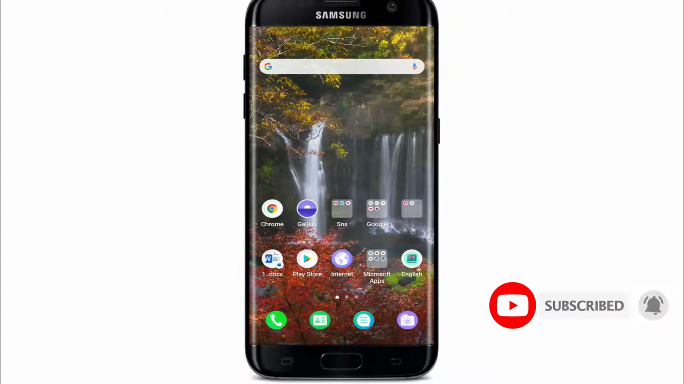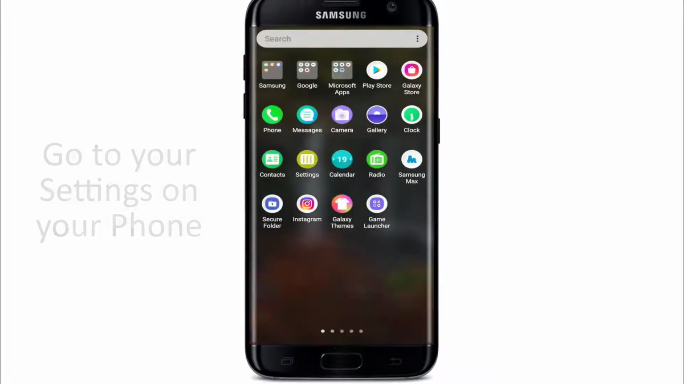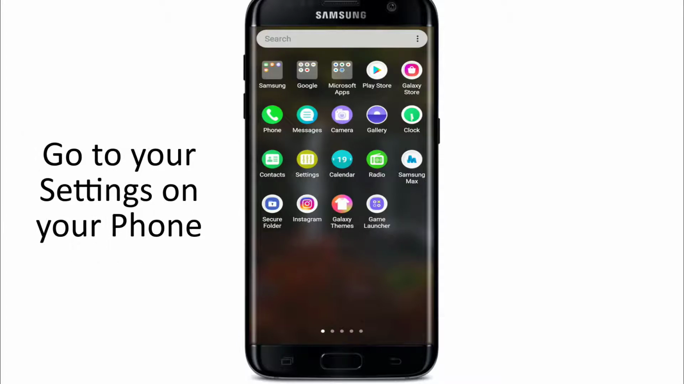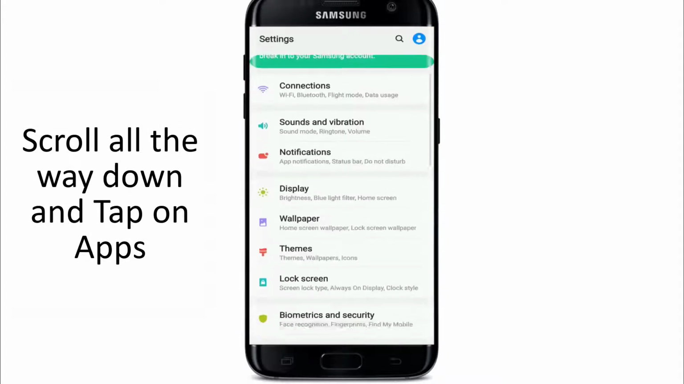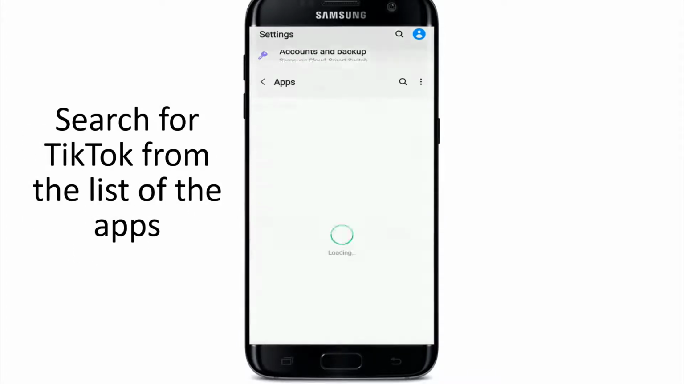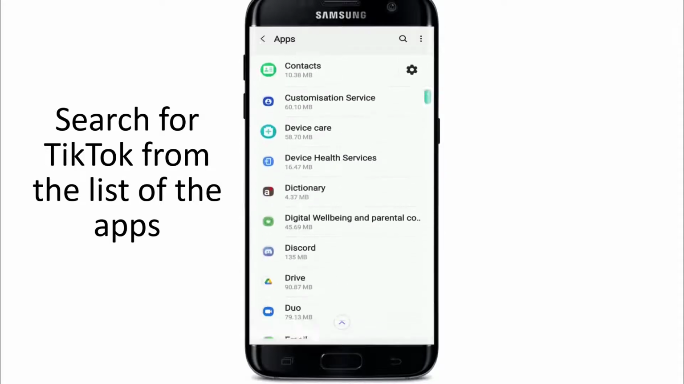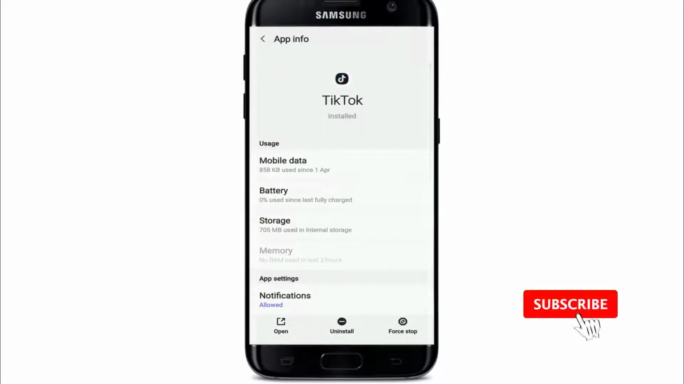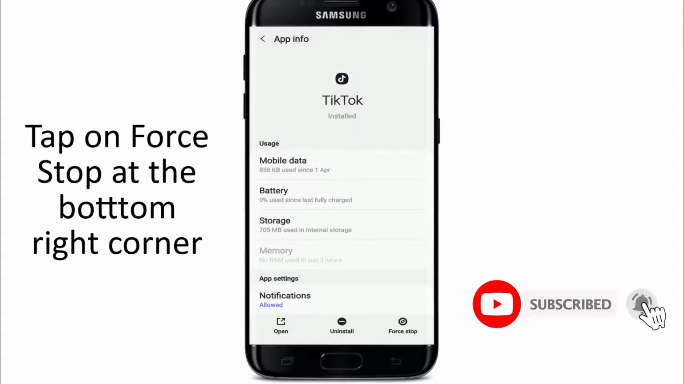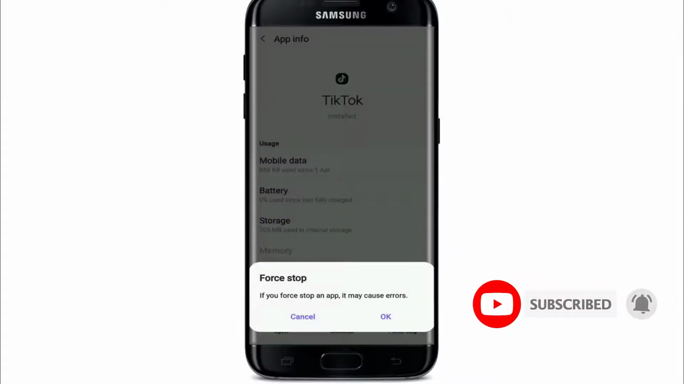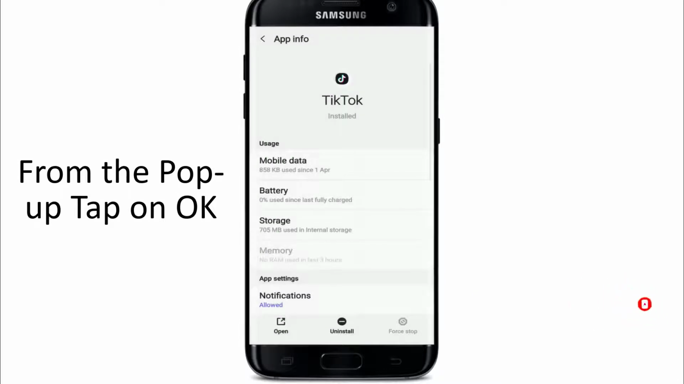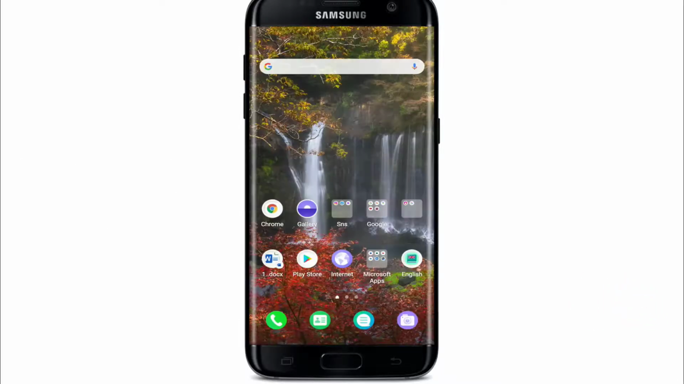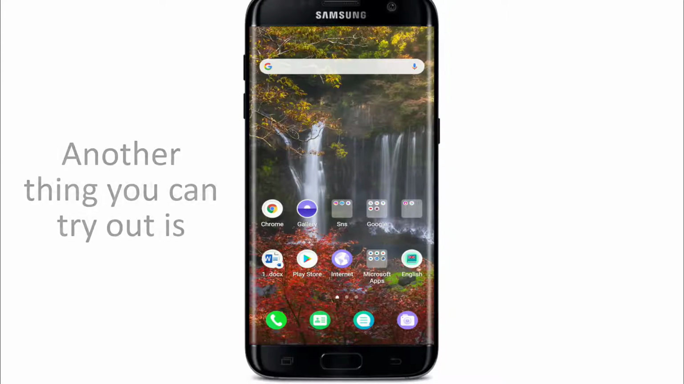In order to fix the issue, the first thing to do is go and force stop the TikTok application. Go to your settings on your phone and scroll all the way down and tap on Apps, search for TikTok from the list of the apps that are installed on your device. Tap on the TikTok application as soon as you find it, and tap on Force Stop at the bottom right corner. From the pop-up, tap on OK, and TikTok has now been force stopped. After you do that, go to your TikTok and see if that fixes your issue.